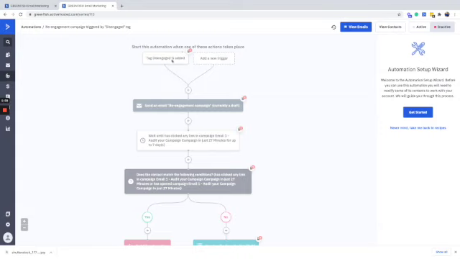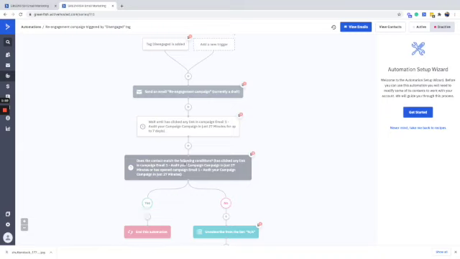So this will trigger from that disengaged tag. It'll send 1 email, then wait 7 days, or if they click that email, it will just end this automation, or it'll unsubscribe them, which is good.